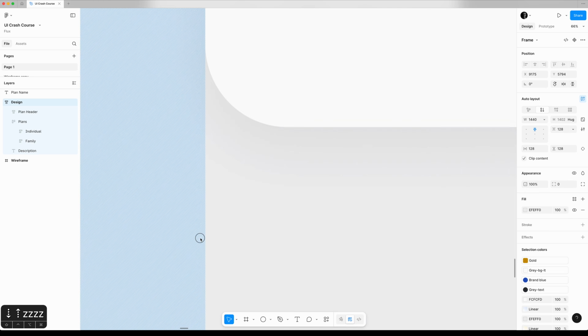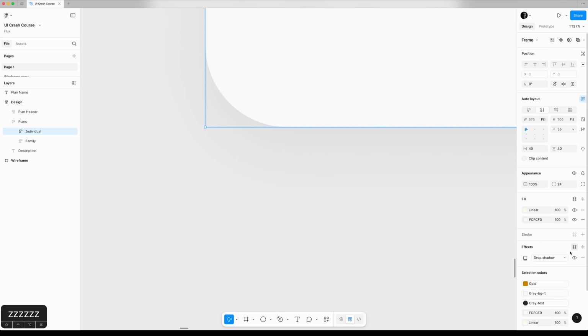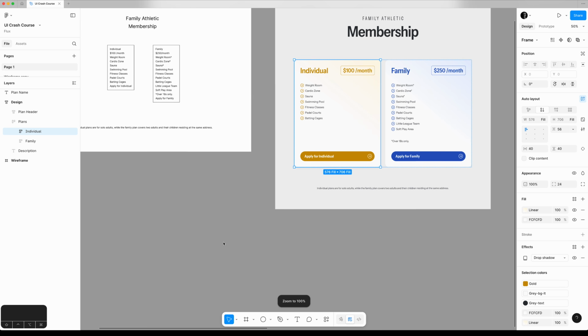You might not be able to see it again on the video. You probably can on your Figma screen. But if we select individual and then just turn it off, on, you can sort of see that change here on the screen when we turn it off and on. Beautiful. Okay, let's zoom back out so we can see the whole card.